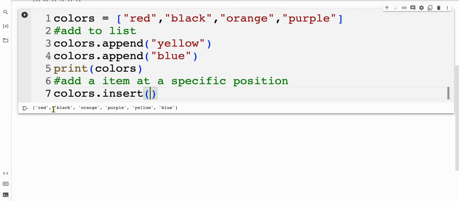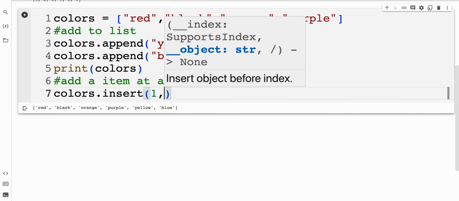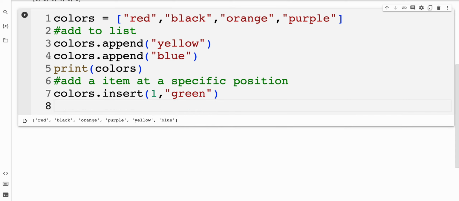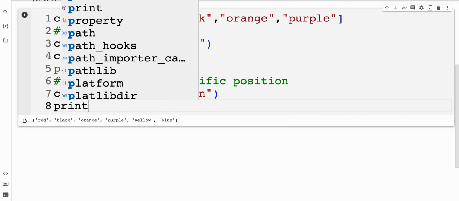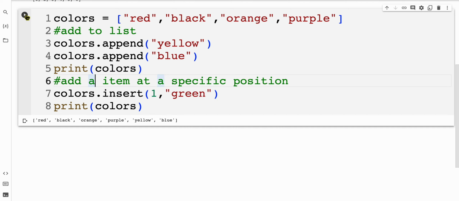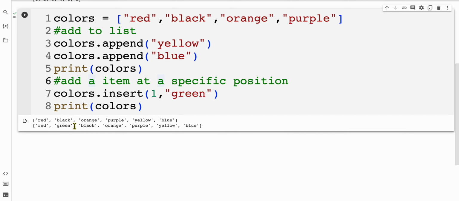So let's say we wanted to add a color between red and black. That would make it position 1 we need to add to. So we will say 1, comma, and then we will choose the color we want to add. So we'll say green. And then click enter and hit print colors to see if it added it between red and black. And there you have it. Green is now placed between red and black. So that is how you could insert something at a specific position.